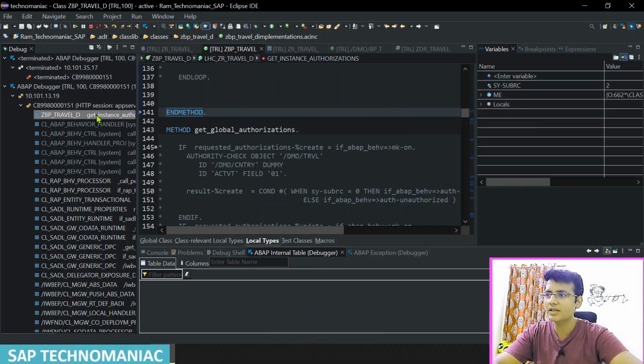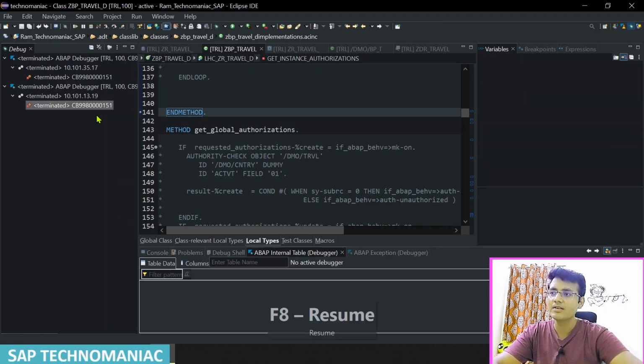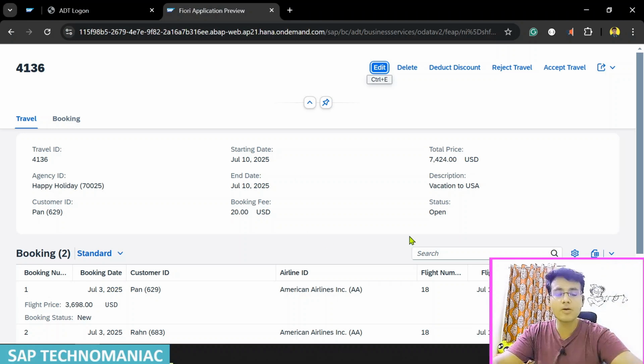Then another debugger is called, again checking the instance authorization, and you can see the data got displayed because we are reading the data multiple times from the backend. The same goes for the feature control. If you have defined some feature control, as of now I didn't define any feature control in my application. If you define the feature control, those also will be called along with the instance and global authorization.